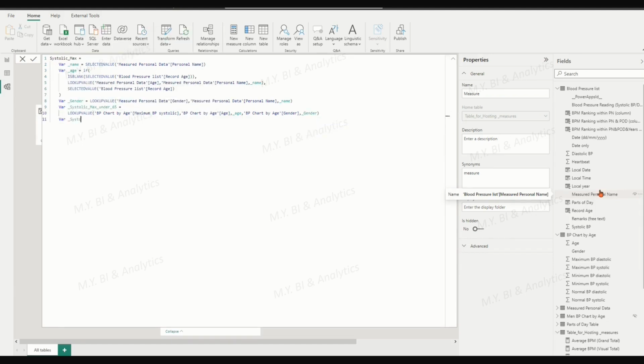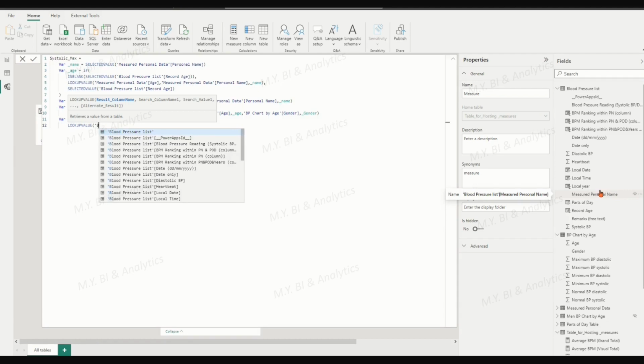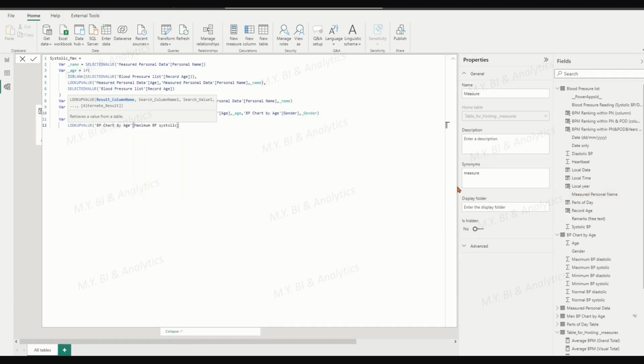Fifth variable should be _systolic_max_larger_than_65. We still look up this systolic benchmark value from table BP chart by age, column maximum BP systolic, but against the constant age 65 and variable _gender.